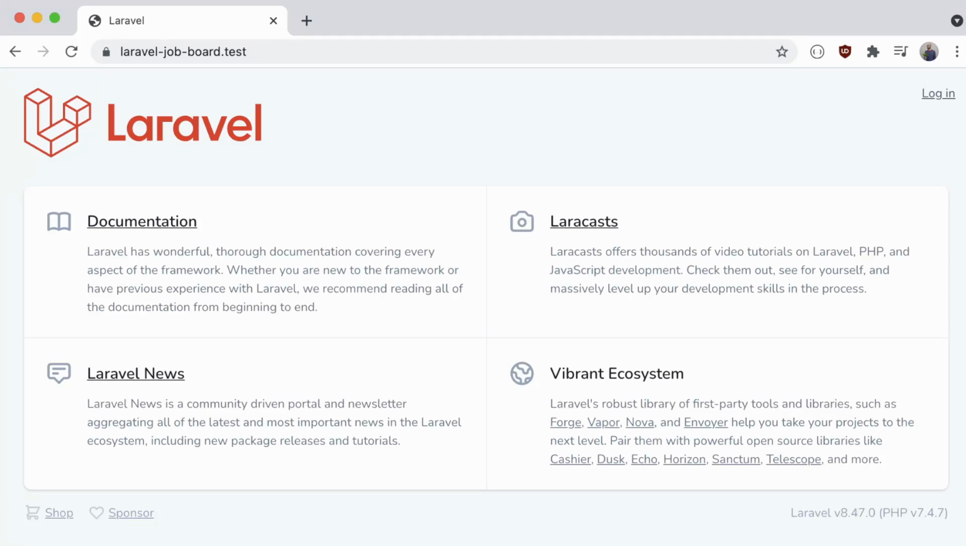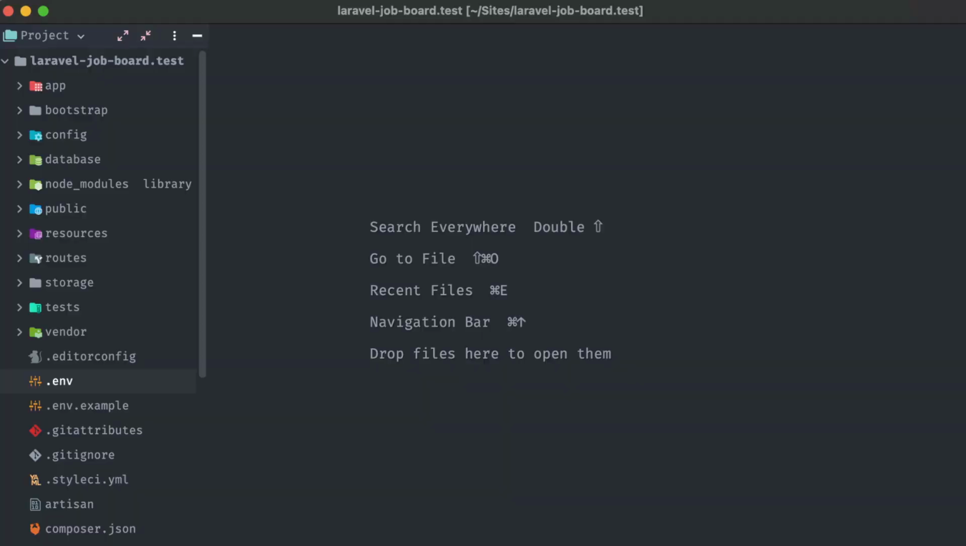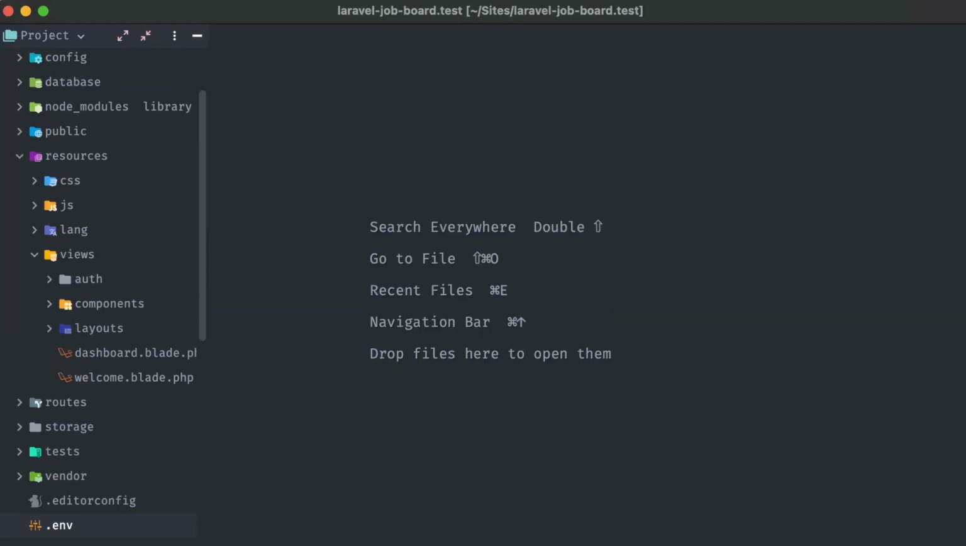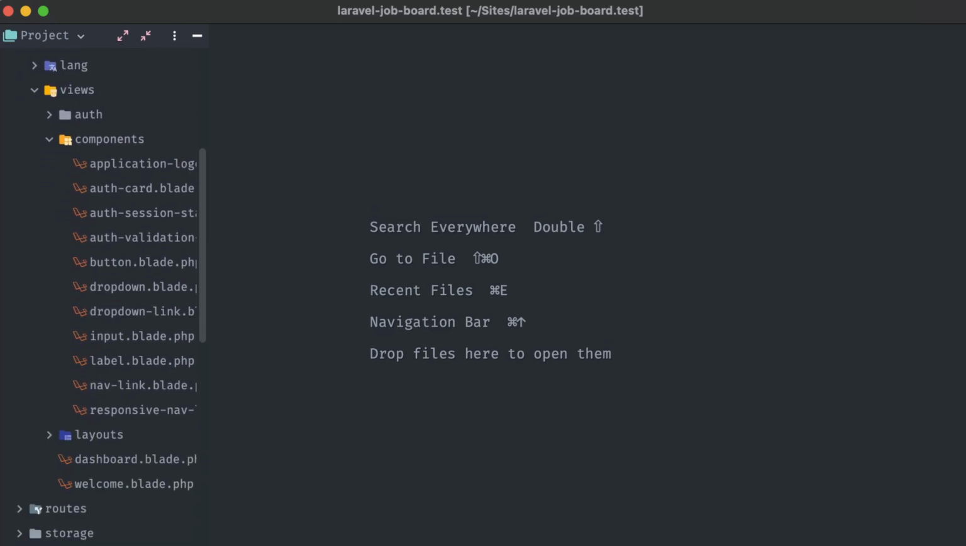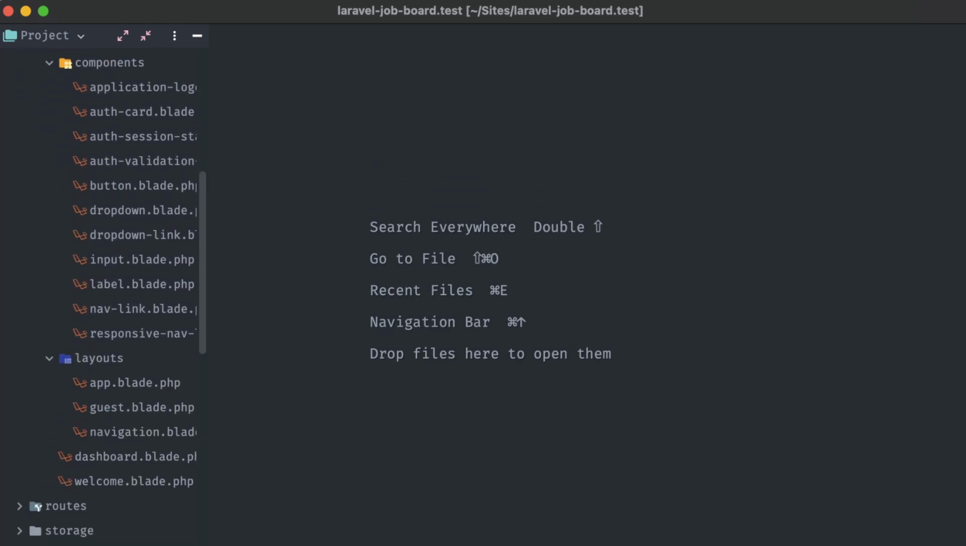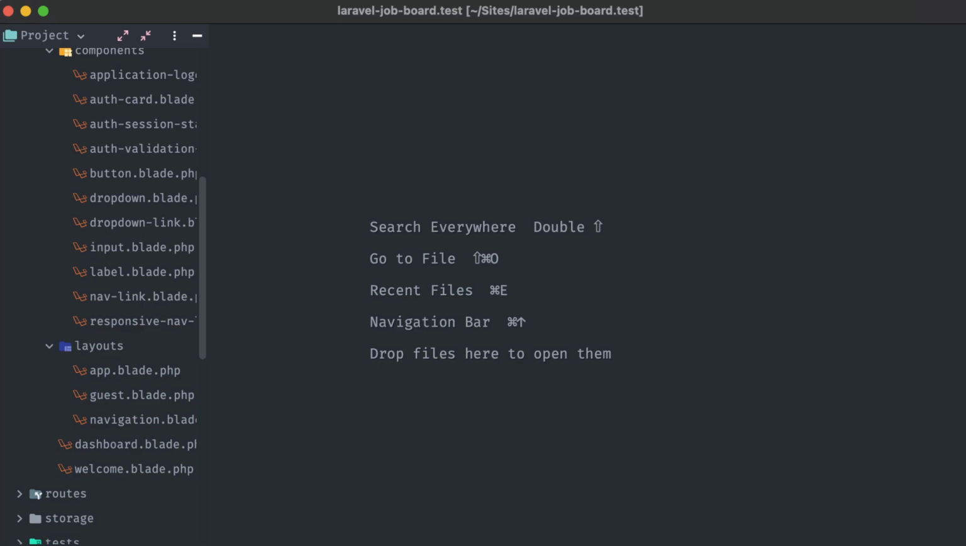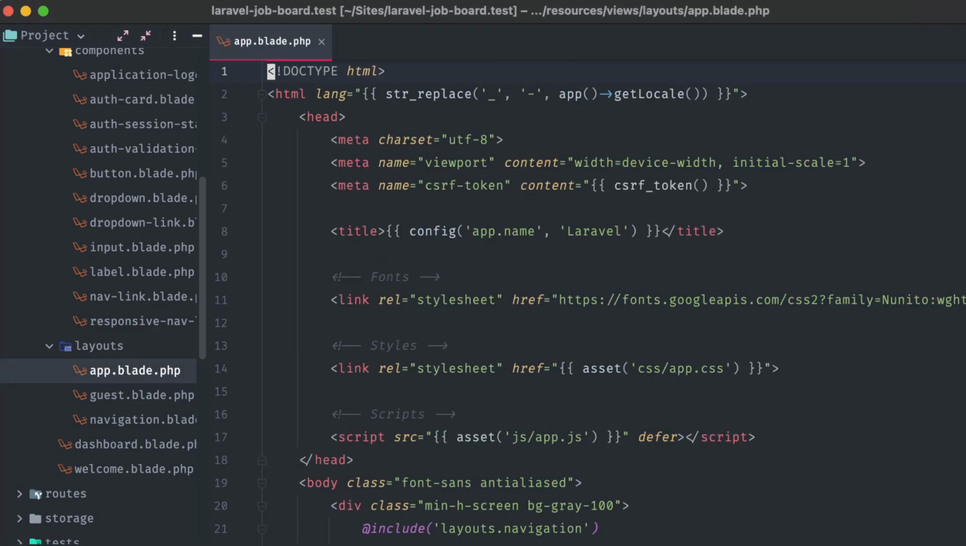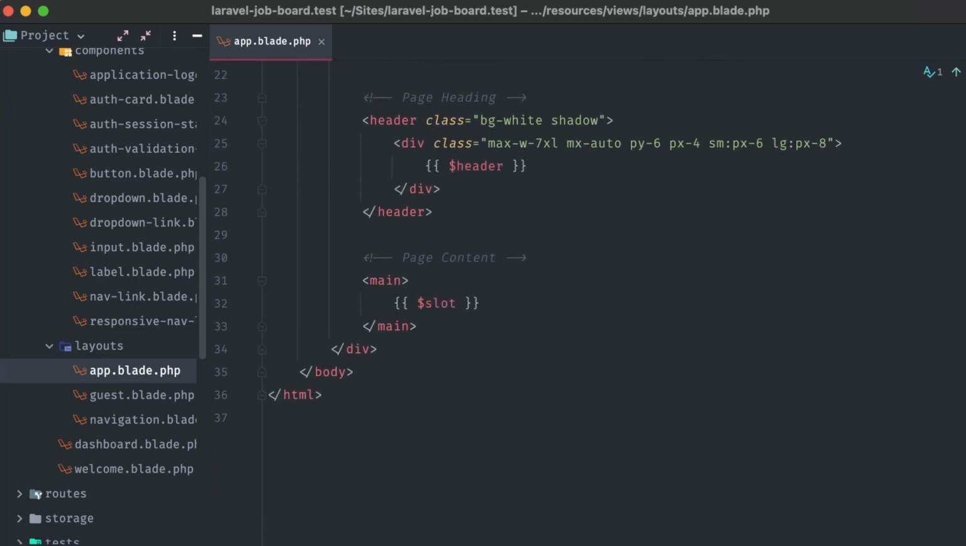All right, the packages that we need are installed, so now it's time to start actually working on our app. The first thing we need to do, develop our landing page. This is what is going to show all of the job listings and allow a user to search through them and select individual ones. One thing to notice is that Breeze has given us some new views and a lot of components. We have these layouts as well for app, guest, and navigation, and a view for the dashboard that we saw in the last video after logging in.